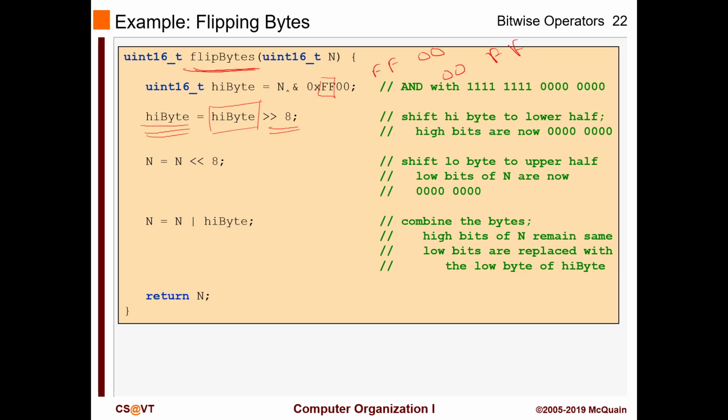Okay, so I have a number. For example, maybe that number is something like this: AB CD. I want to turn it into something like CD AB. So I'm going to have a variable called high byte and do this.